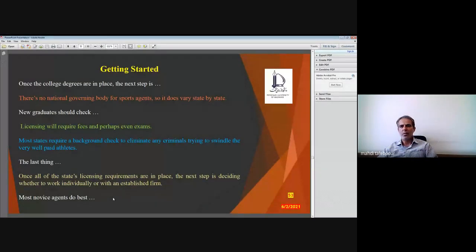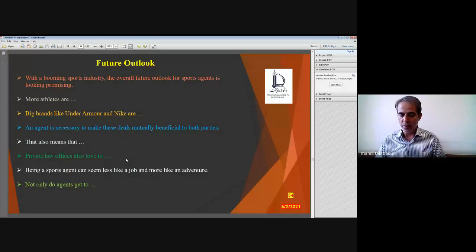Finally, about sport agents: most novice agents are best working with a well-known firm to build their career, as it gives them an extra edge and some well-guided mentoring. Another thing about a sport agent is the future outlook. With a booming sport industry, the overall future outlook for a sport agent is looking promising.